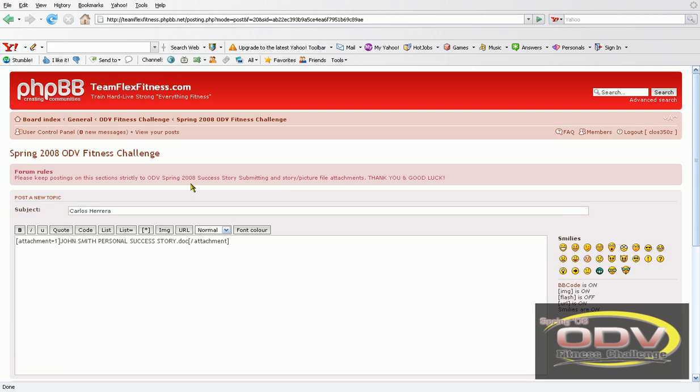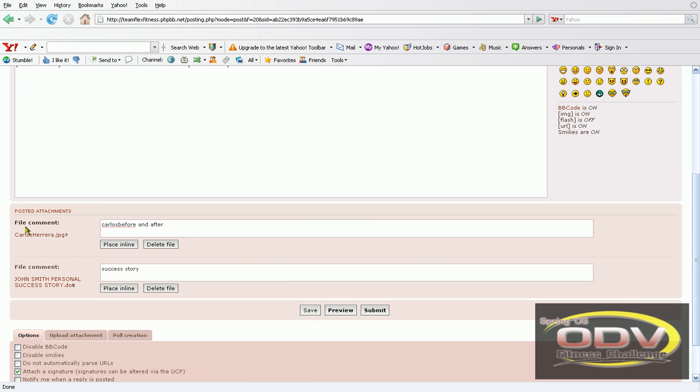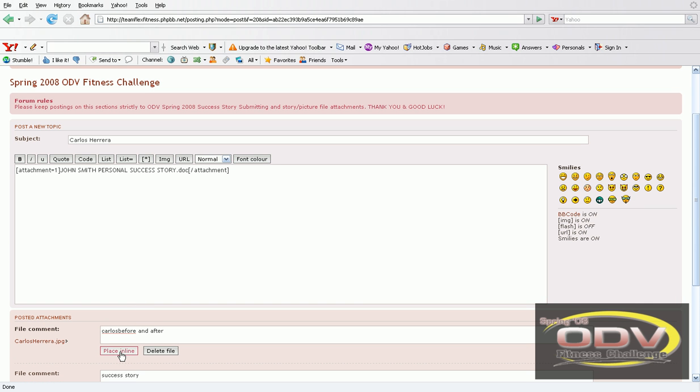Once you've added the file, it's going to appear on here as well. You can click on the picture and it'll pop up. What I recommend is hitting the place inline button here. It'll bring it into the text box, and what it'll do is it'll create a box with the images already open, so nobody has to click a link to go into it. It makes it that much easier.